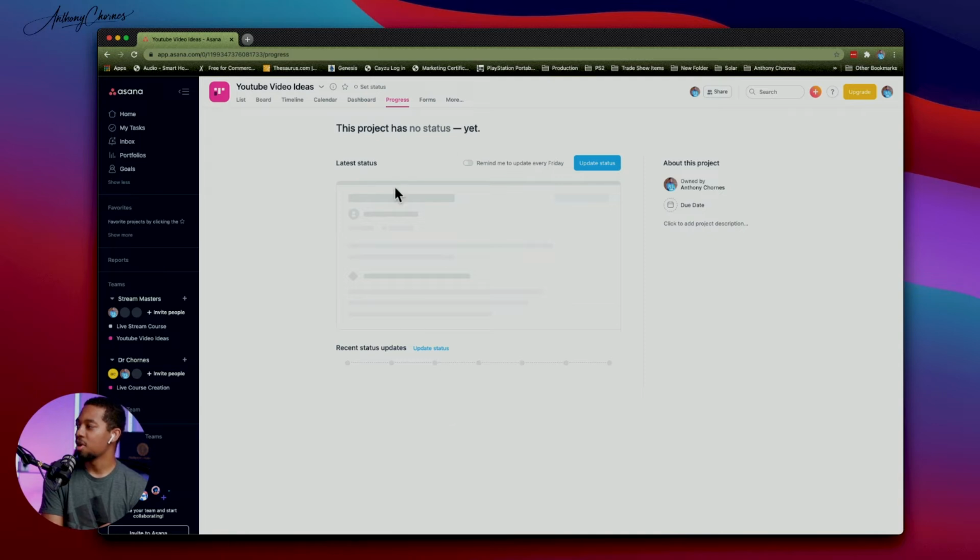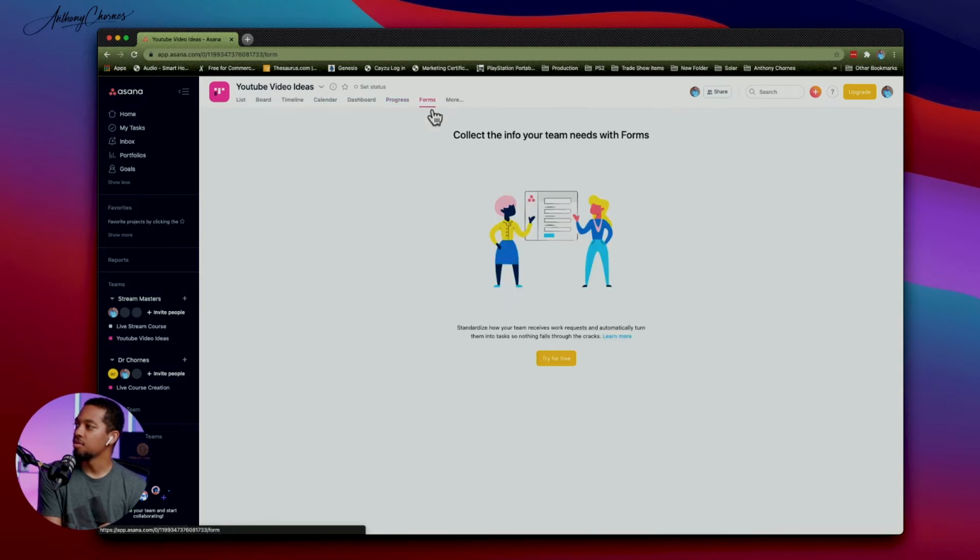And you have your progress tab, and that just shows you what you have in progress. I don't have anything in progress right now. Your forms view, collect information for teams they need with forms. And you have your more tab, which shows conversation and files that may have been uploaded.